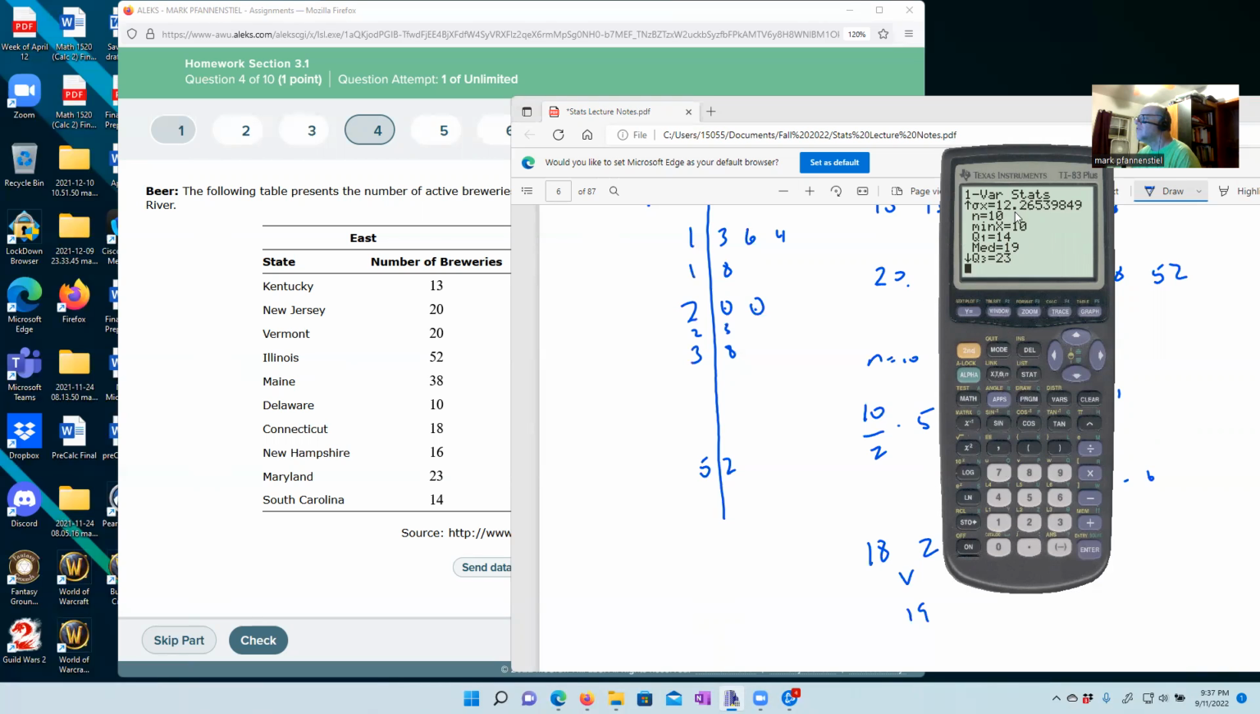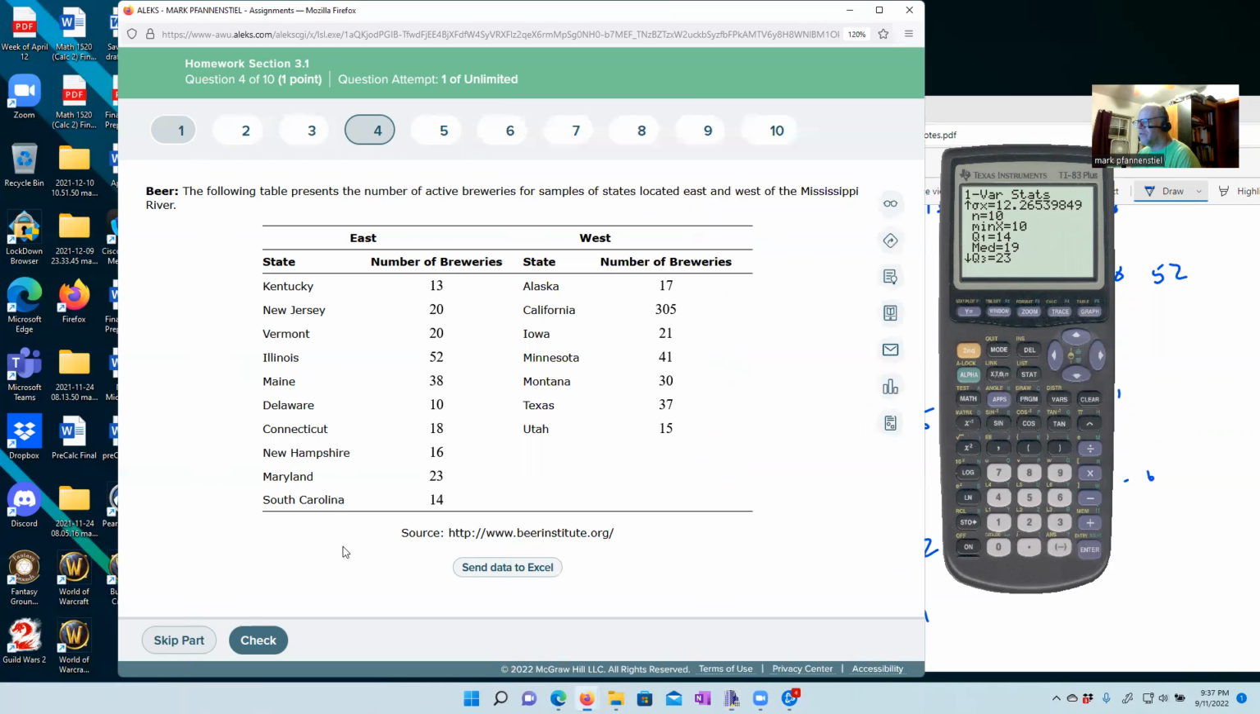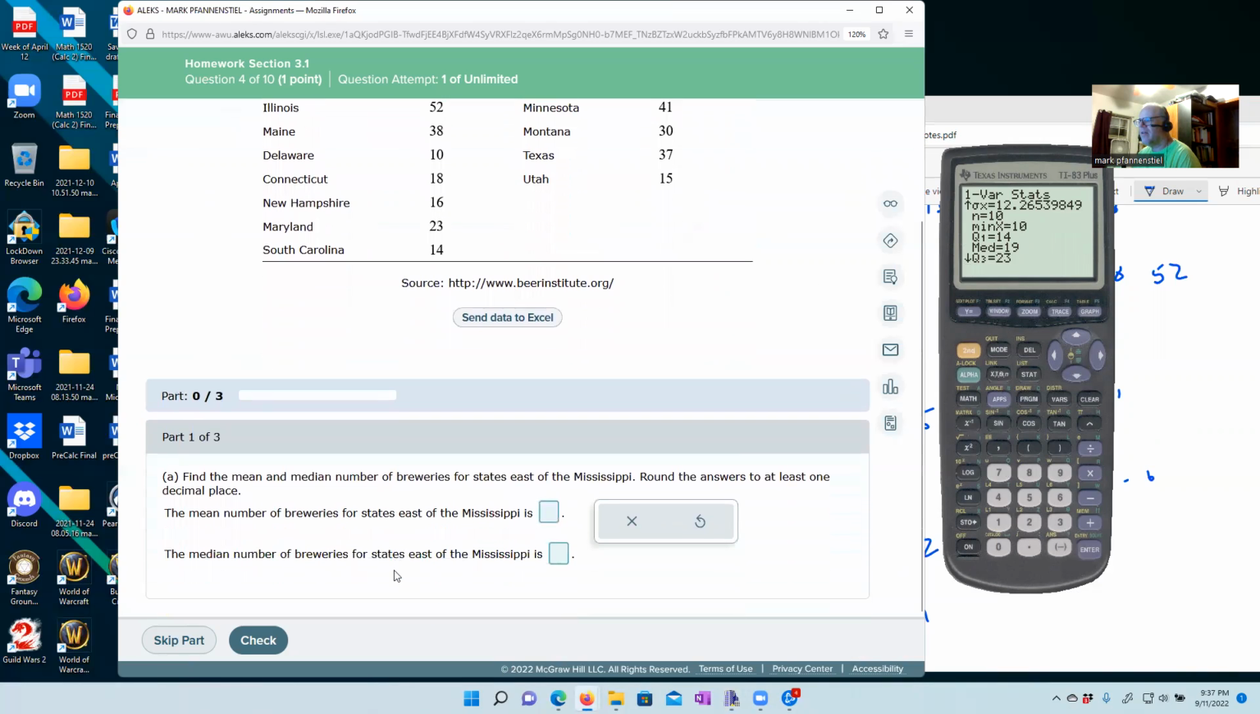Okay, so what are we doing this to? We're doing this to 1 decimal place. So here is our average. So it looks like we are... oh wait, we want one variable stats. We're going to mess up here. There we go. 22.4 for my average.